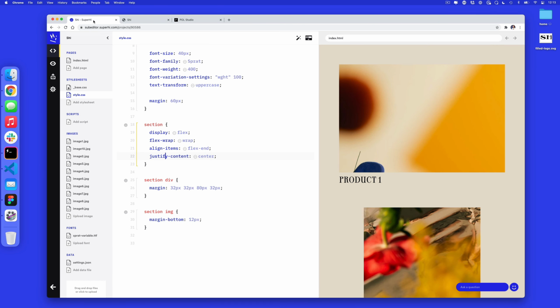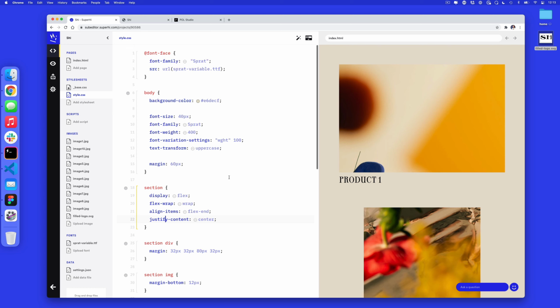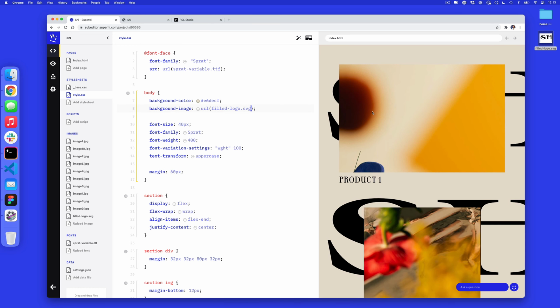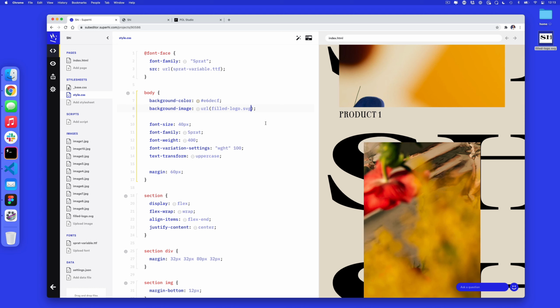Now what we could do is just quickly add this to the project and put it into the background of the page. So just to show you this very quickly, what we could have done is added on the background color. I could also add a background image with this URL of filled logo.svg. And you can see there, I've got my background logo. Obviously not correct, but kind of what we want to some degree.